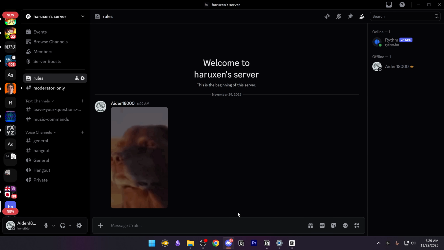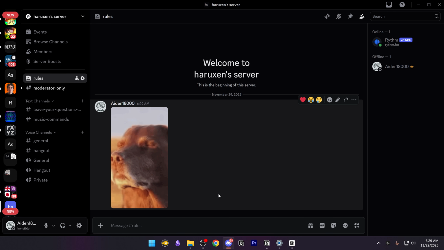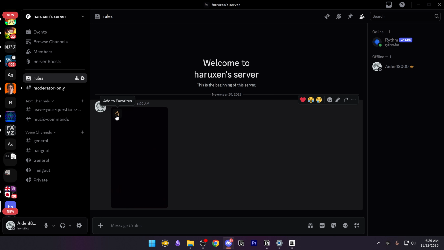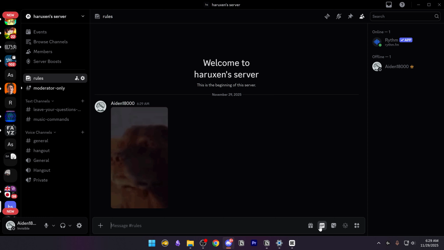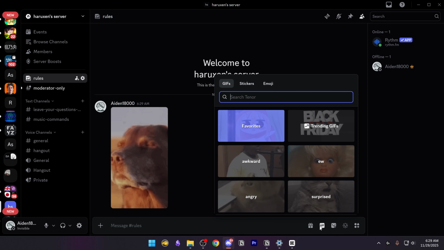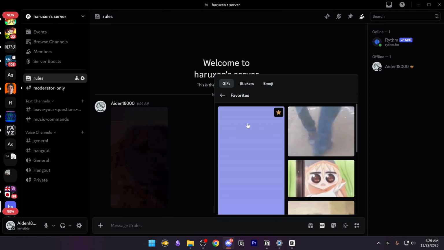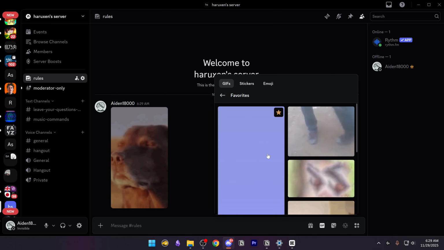Now if you want to use this GIF again, you can hover your cursor over it and click on the star button and add to favorites. So next time when you want to send this GIF to someone, you can simply click on GIF and click on favorites and you'll see it right here.